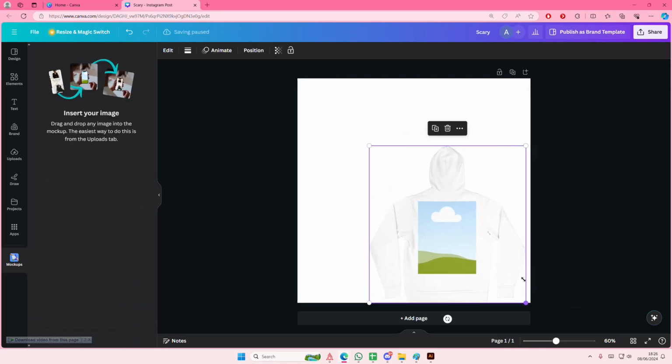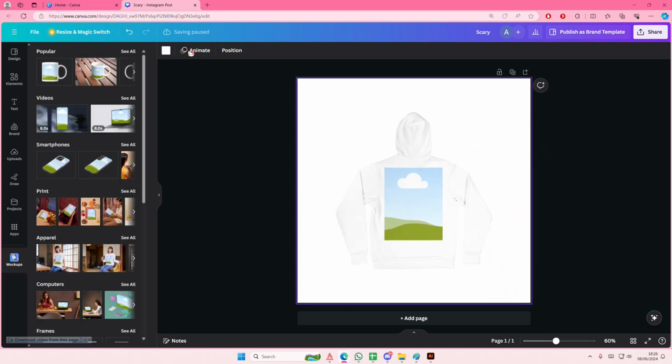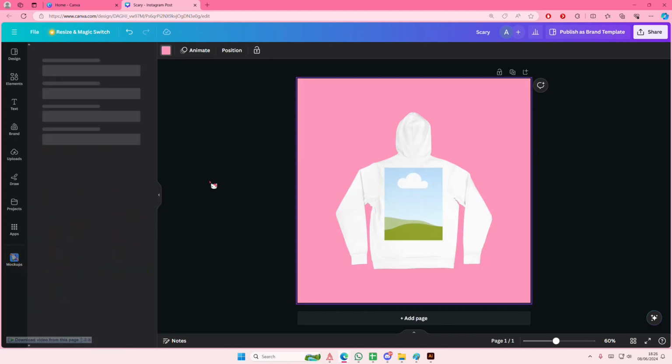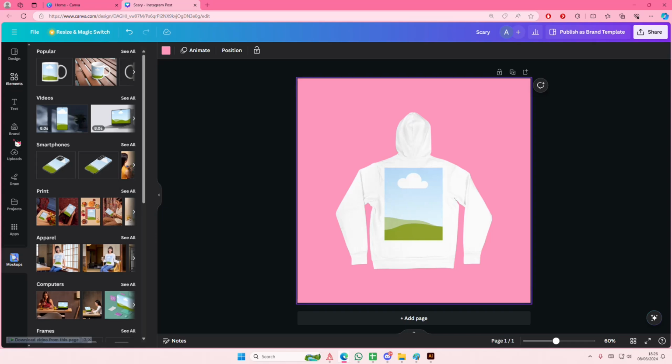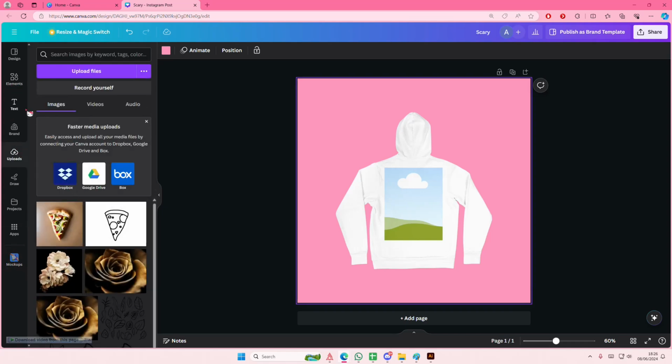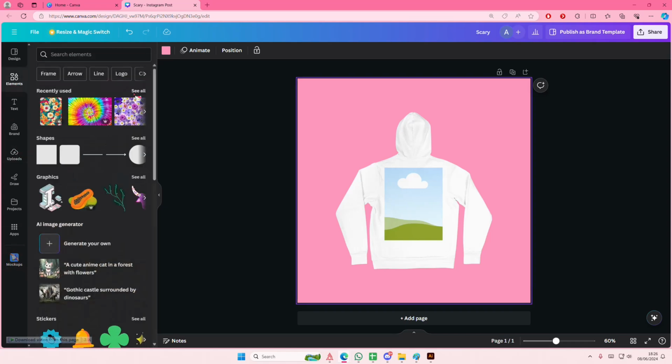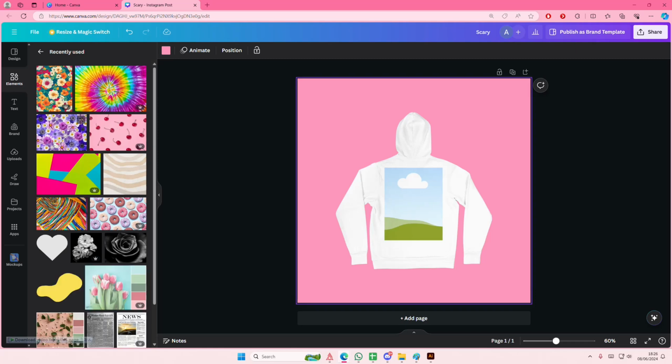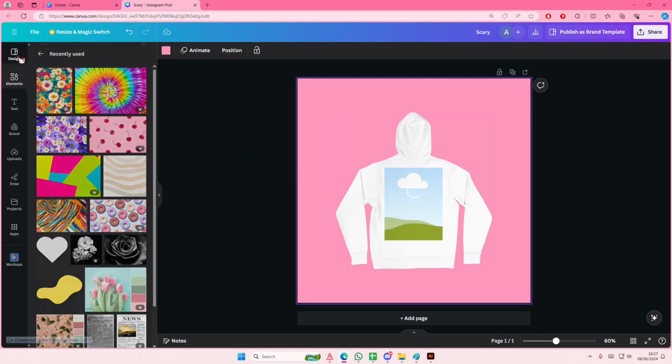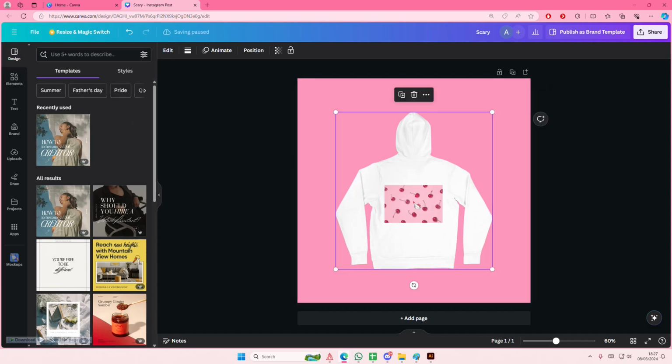And it's going to be applied here. Let me just change the background color as well. Then you can either upload your design or you can go to elements and find something that you want to add. I want to add this one for instance. I'm just going to drag it and apply it to the mockup there.